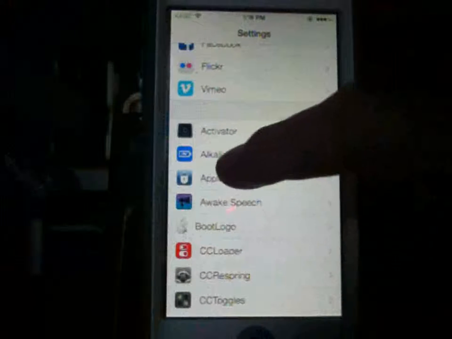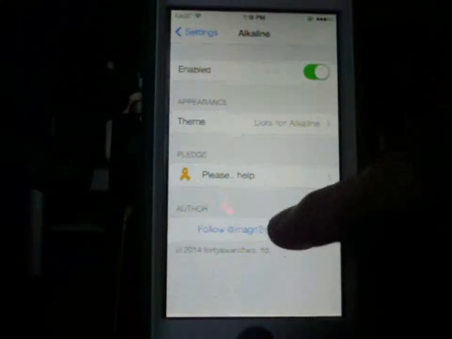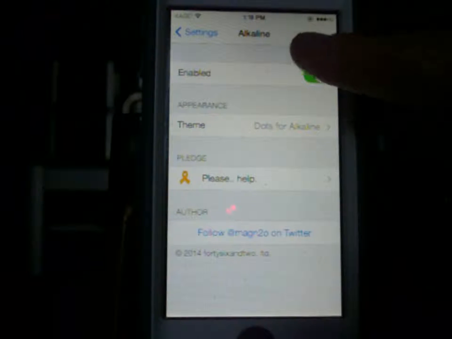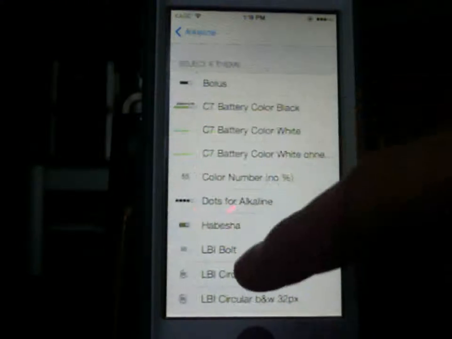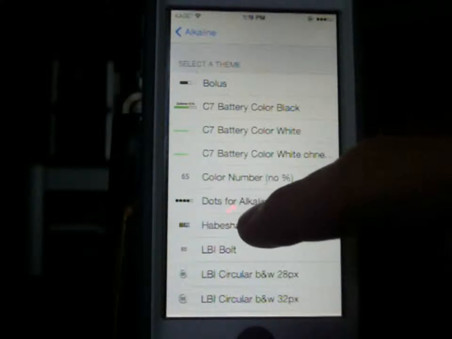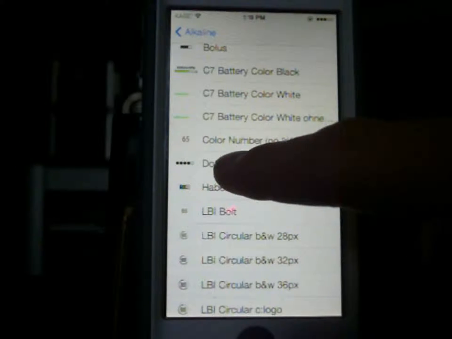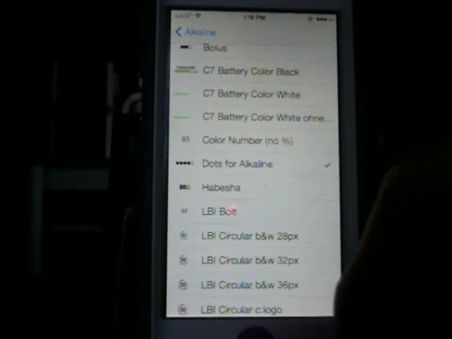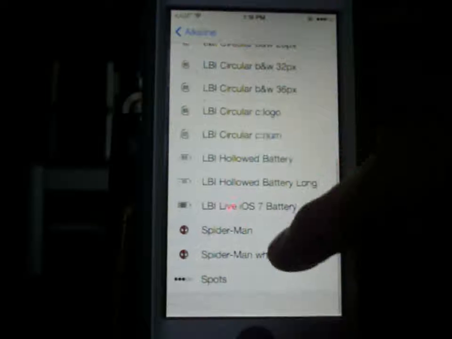So for our first tweak, we're going to be going over Alkaline. Alkaline changes your little battery symbol up here to basically anything you want, anything that you can find a theme for, really. The one I'm using right now is called Dots, so it's just 5 little dots, 20, 40, 60, 80, 100 for each dot. But there's a bunch of them you can add on there.